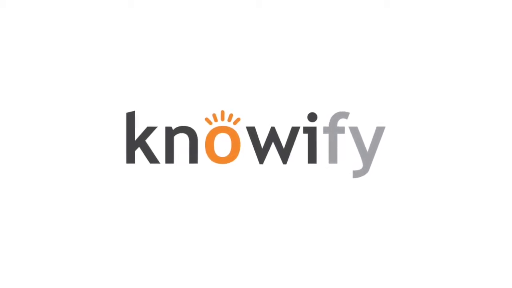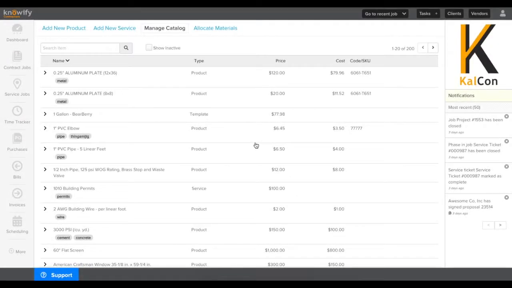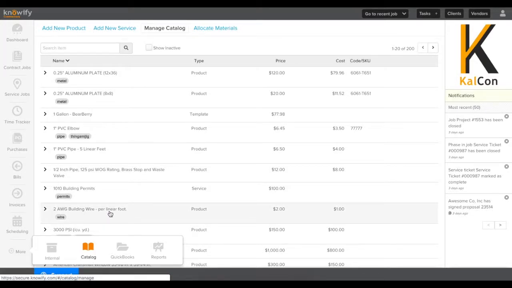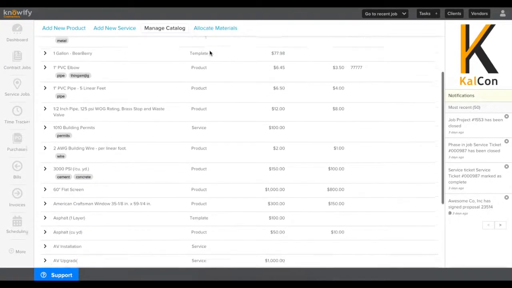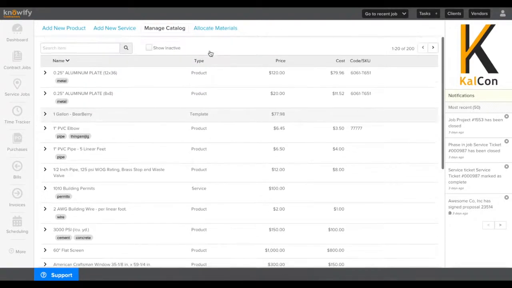Knowify can help you keep track of all the materials that you've used on a job and how much it's cost you to date. To do this, go to your catalog module. This is also where you have the ability to see all the different products and services in your catalog, make adjustments, or add new ones. But to start adding costs to the job, click where it says Allocate Materials at the top of the screen.